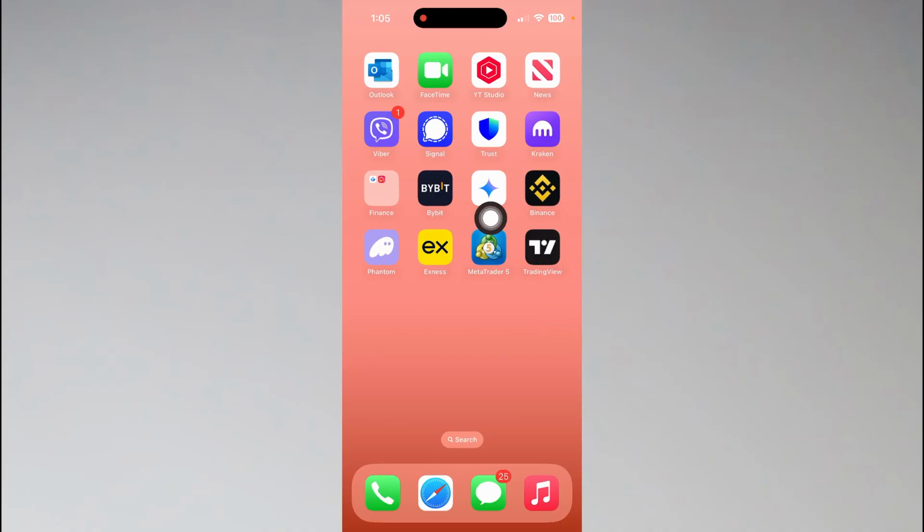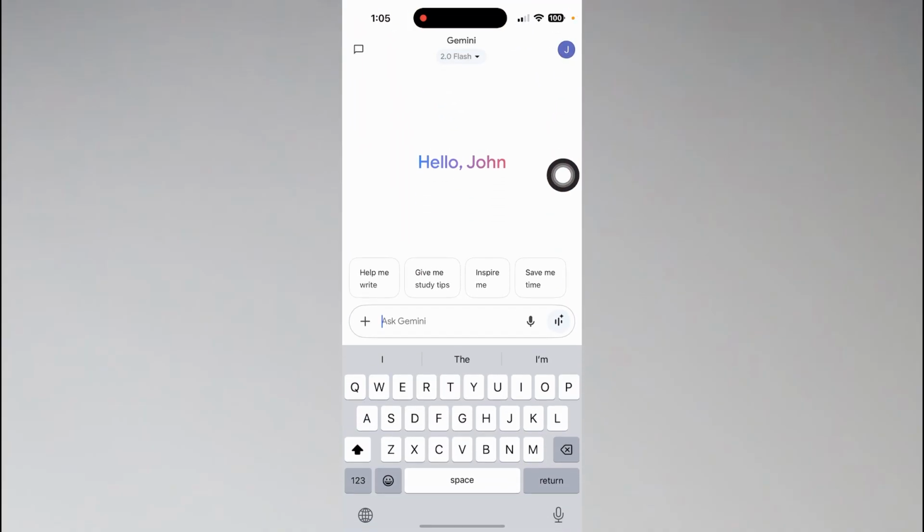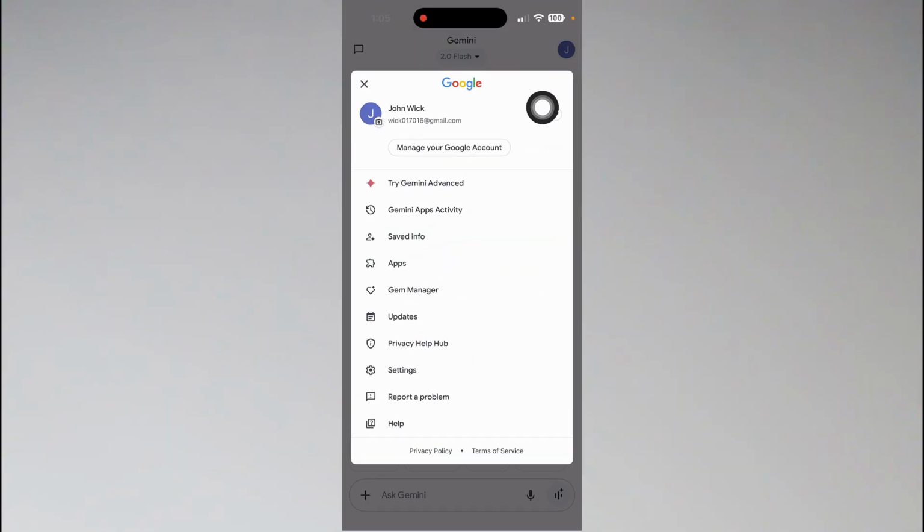In this video I'm going to show you how to use Gemini Advanced for free. So first you just need to open your Gemini application. Now tap on your profile icon at the top right corner where you will find Try Gemini Advanced. It will allow you to use Gemini Advanced for free for a certain time. So it's not permanent, it's actually a trial of Gemini Advanced. Now tap on Try Gemini Advanced here.